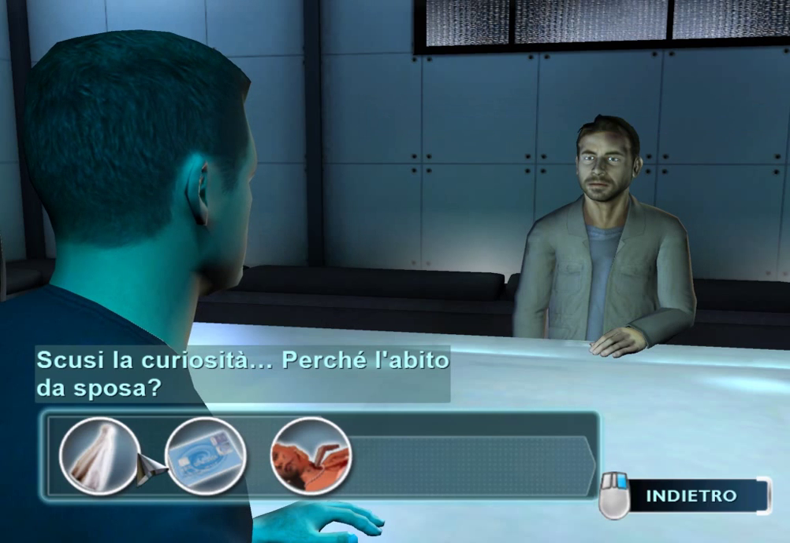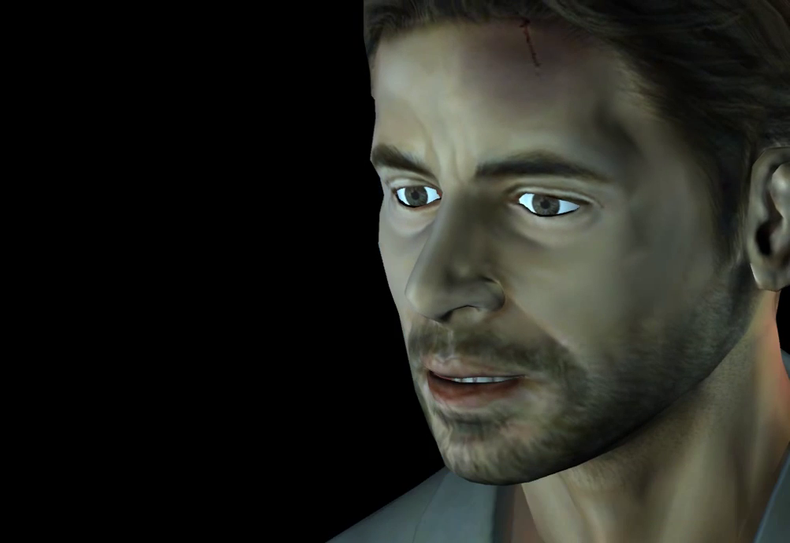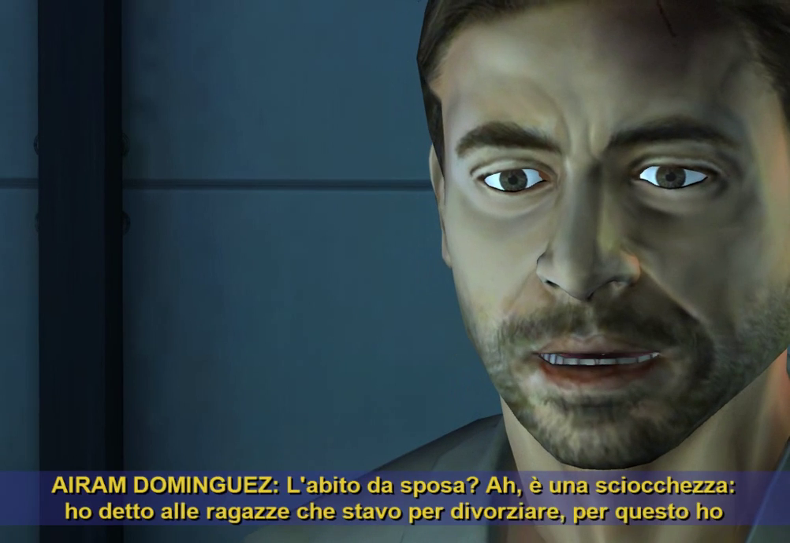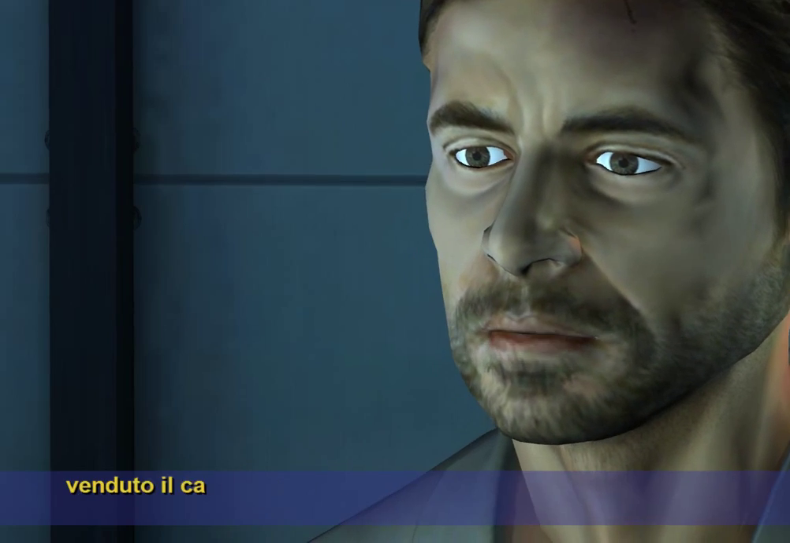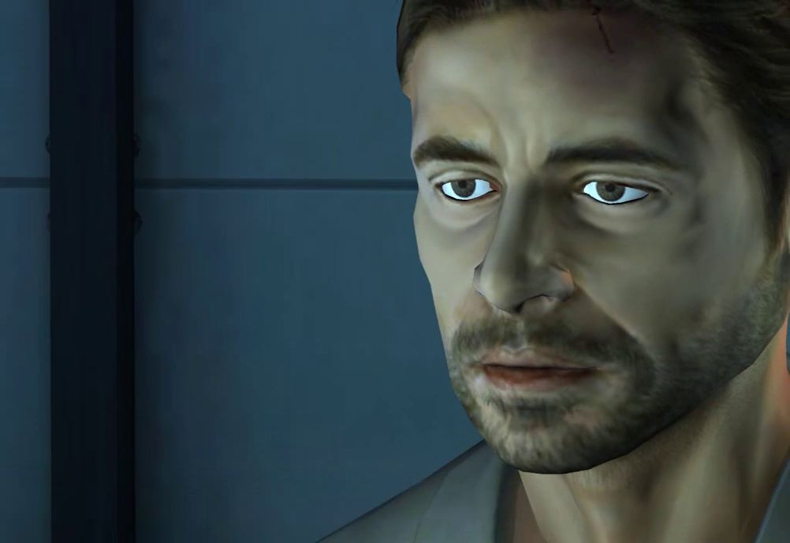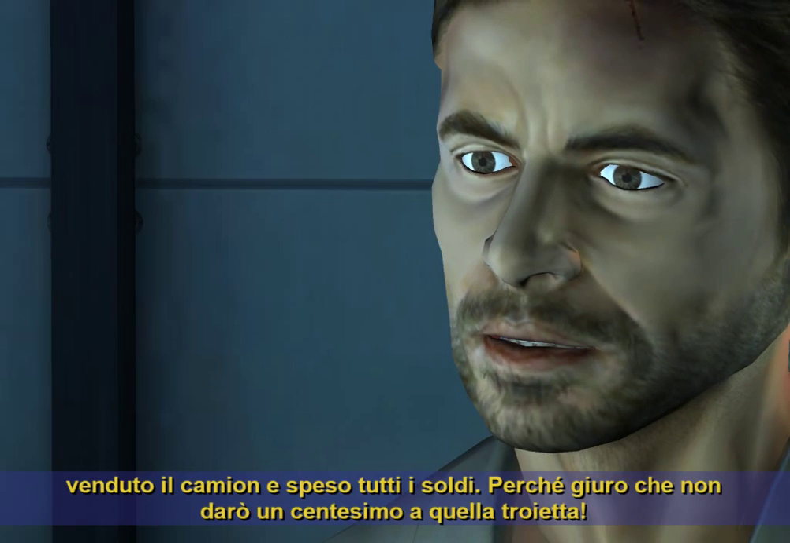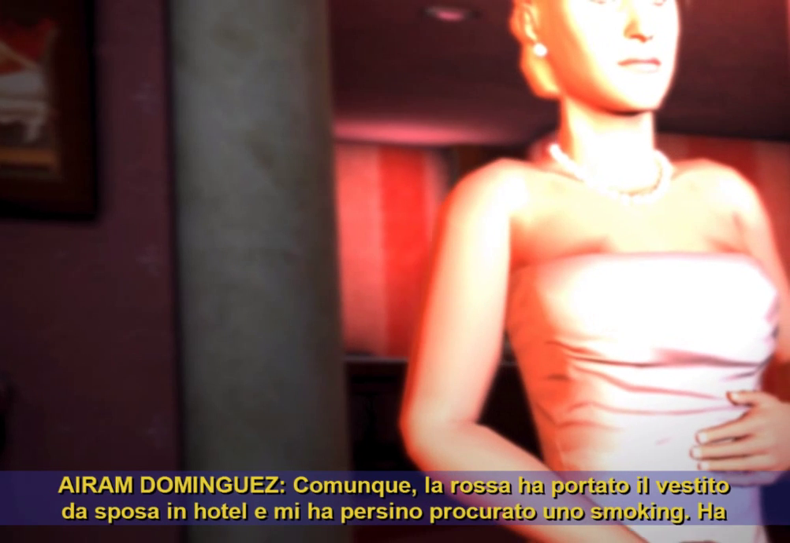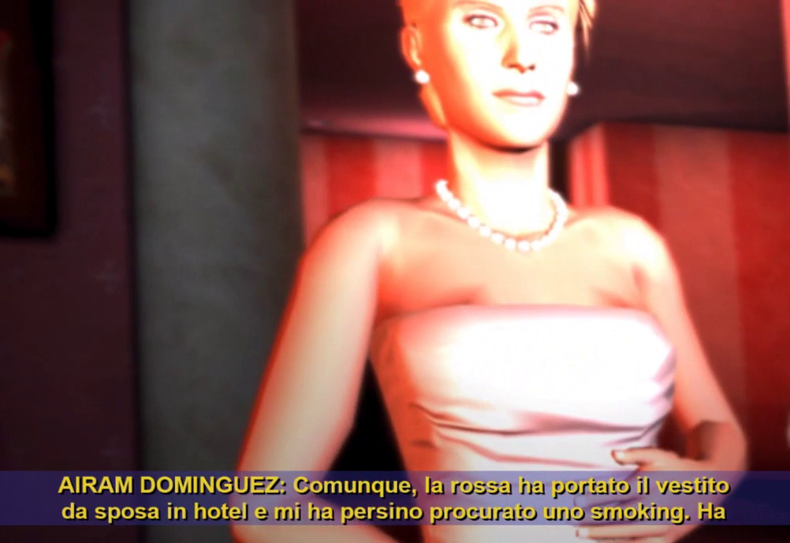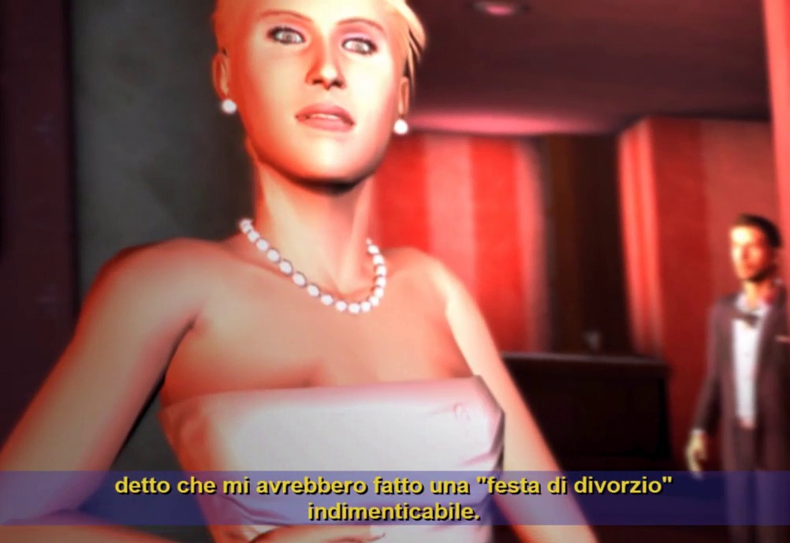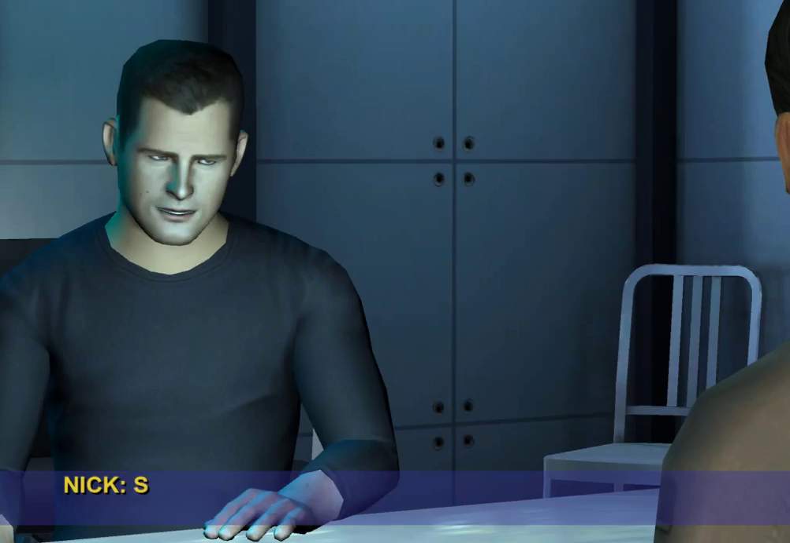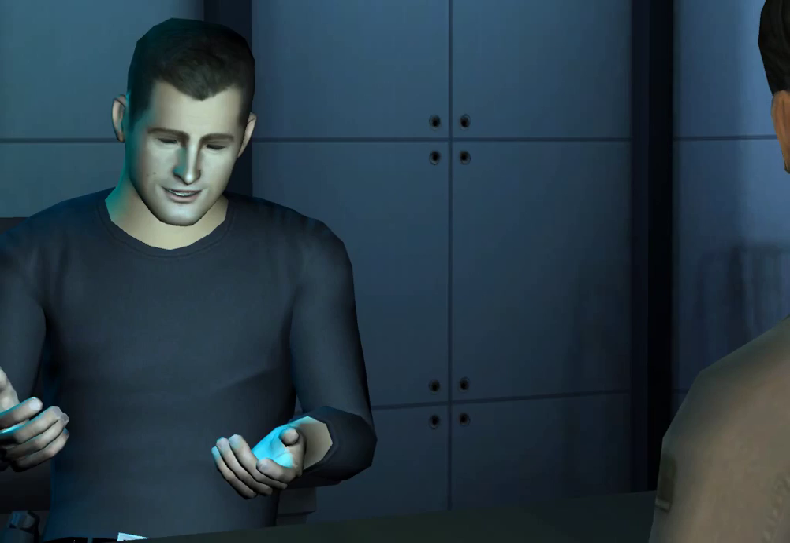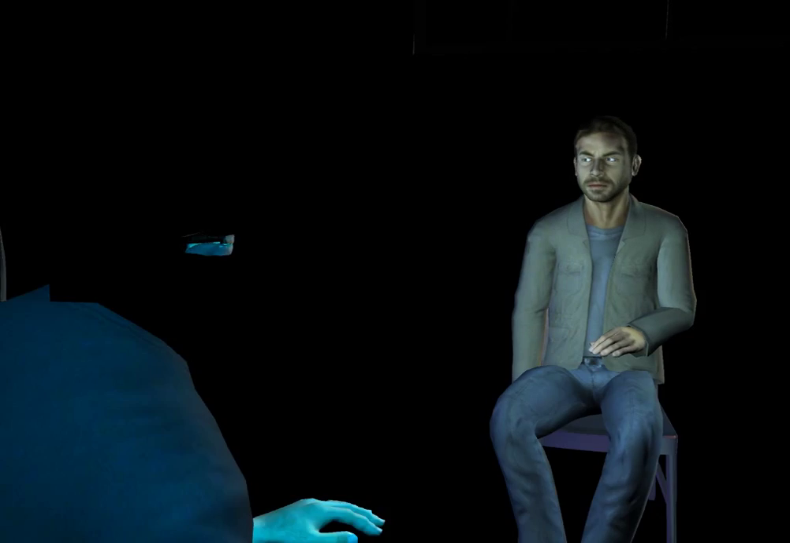Scusi la curiosità, perché l'abito da sposa? The wedding dress? Oh man, it's stupid. It's like I told the girls I was getting divorced. That's why I was selling my truck and spending all the money. Cause I promise you, I ain't giving that nagging bitch one dime. Anyway, the redhead brought the wedding dress over to the hotel, even got a tux for me. She said they were gonna give me a divorce party I'd never forget. It was pretty sweet for a while. Yeah, well, it's all fun and games until someone loses their life.